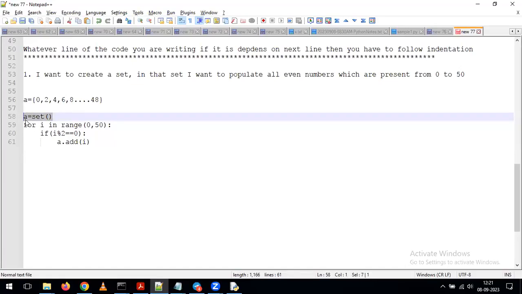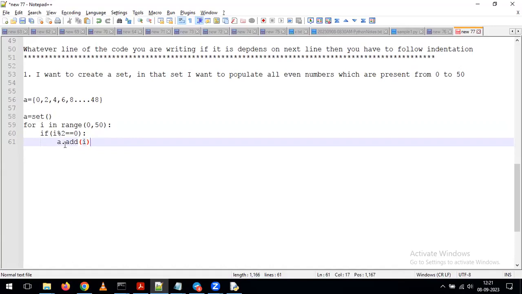On top of this empty set we are adding the elements, so we write a dot add of i. Now you tell me, do we need to add any else condition in this requirement? No need, sir. It's not required, because my requirement is only that if it is an even number, I want to add those values to the set a. That's the reason no else statement is needed here. Directly we can run this code.